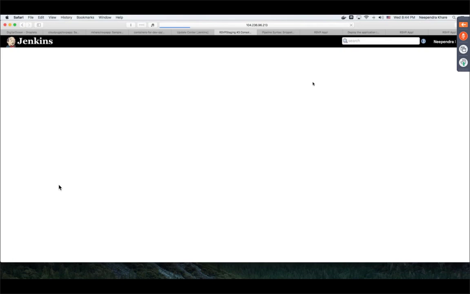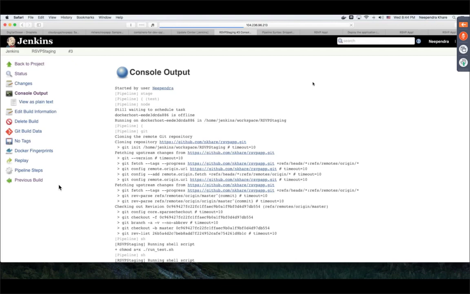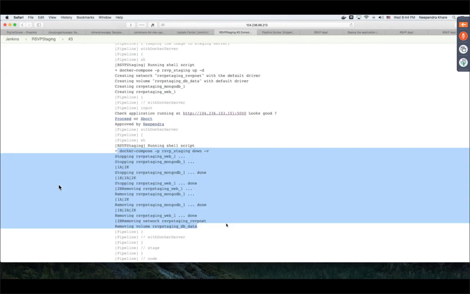Okay. The next step is, once we have deployed the application in the staging environment, we want to deploy the application in production. In production, we are going to use Docker orchestration, some kind of a cluster in which we can deploy our application. So here we are going to use Docker Swarm. With Docker Swarm, we connect multiple nodes together in a cluster, and using it we deploy the application on them.